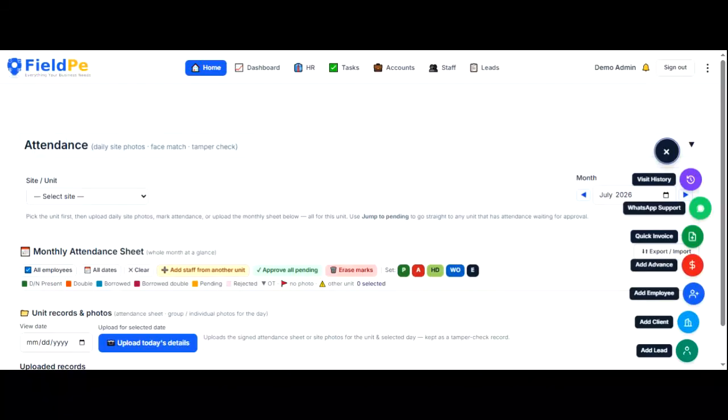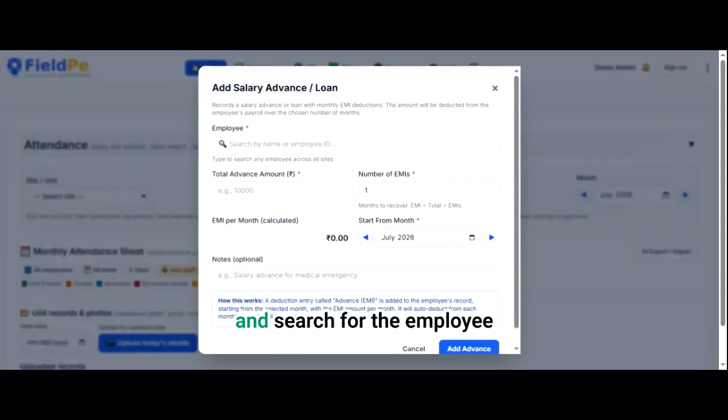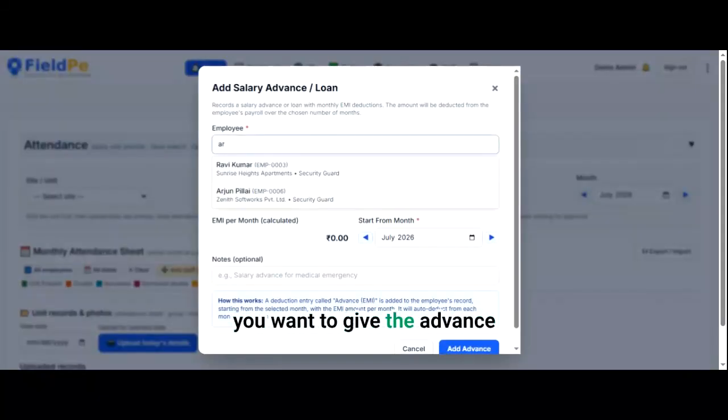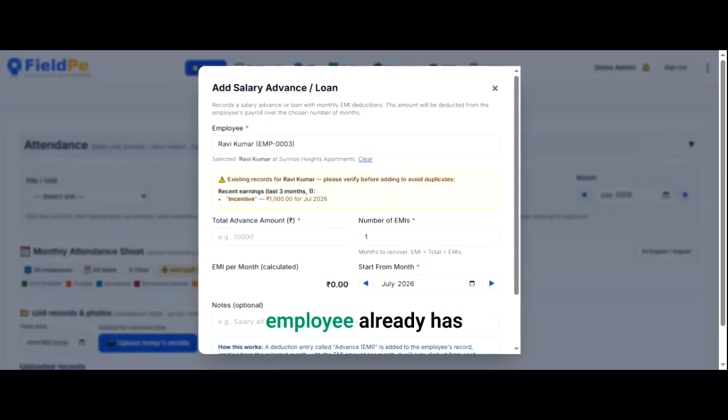Let's see how to record a quick advance given to an employee. On the bottom right, you'll see the Quick Action buttons, a fast way to add a client, enroll an employee, record an advance, or raise an invoice. Let's use them to add an advance. Now click the Add Advance button and search for the employee you want to give the advance to. If the employee already has active advances, you'll see them listed here for reference.